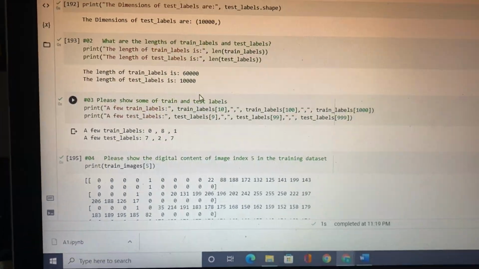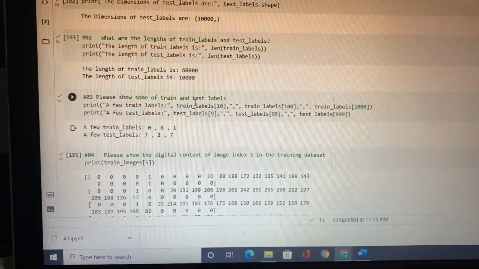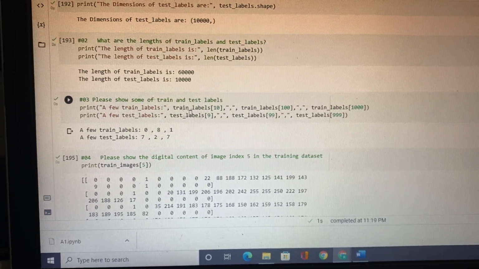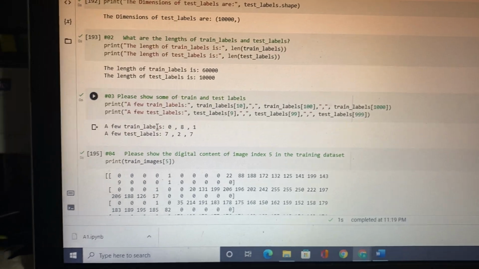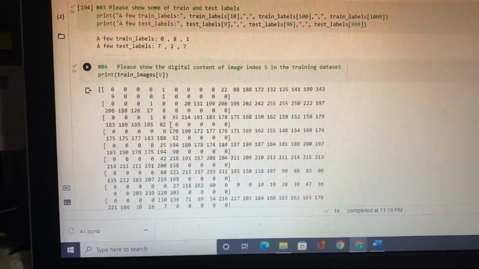Next one we have, please show some of the train and test labels. So just to show, I've just printed the train labels. I've used the values 10, 10 and 1000. So just printing the values right here, very simple code.